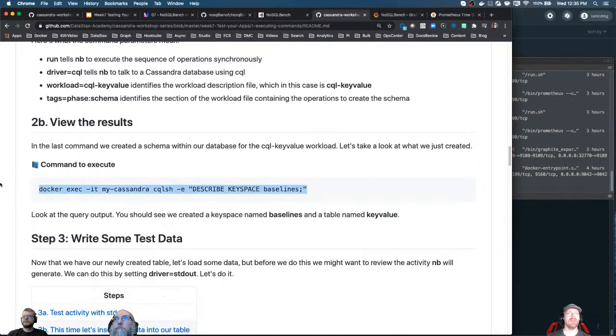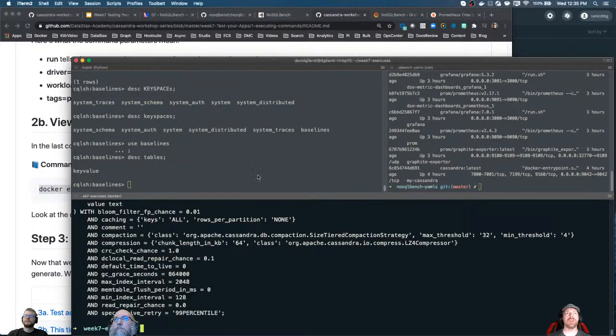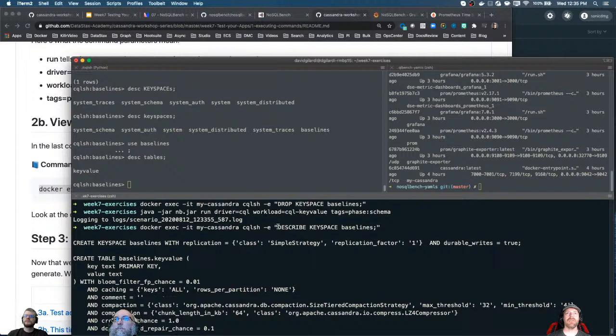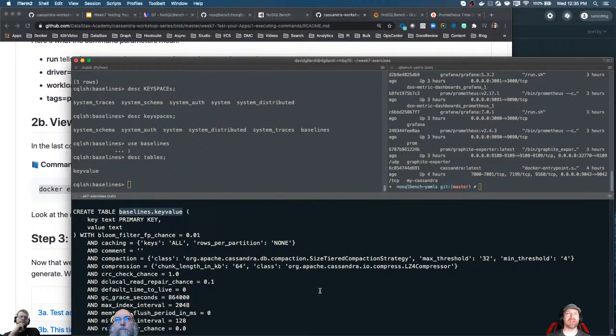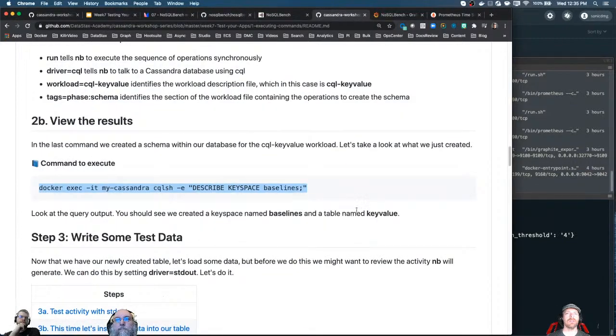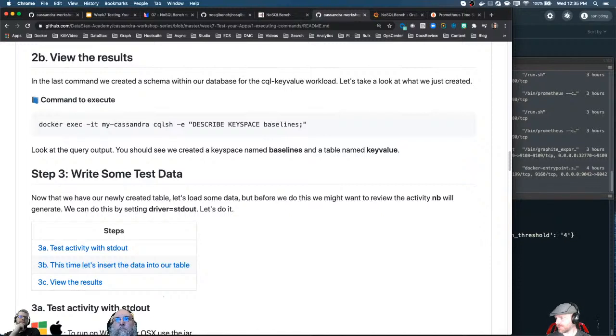Okay, and then the next part, again, I'm going to use my friendly Docker to do essentially what I did in CQLSH, where I'm describing the new key space that we created. You notice that I have this key space here, baselines, and then the table with that particular workload. All right, let me check the chats.